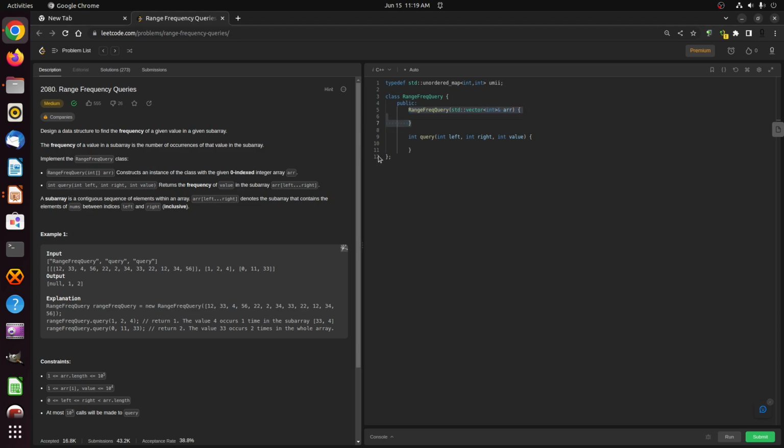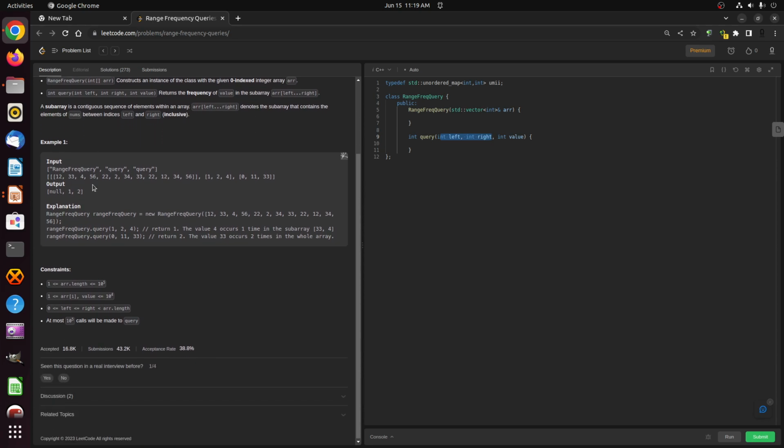The function query will take as parameters three parameters: left, right, and value. All of them are integers, and it will return the number, or the frequency, of this value in this subarray from left to right. Let's take an example here.